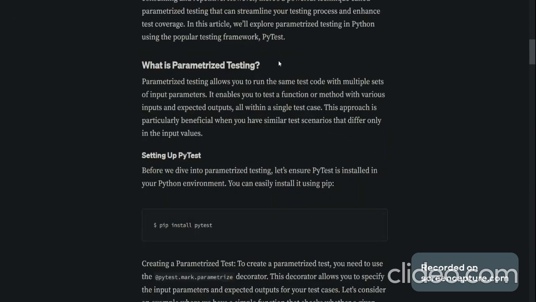What is parameterized testing? Parameterized testing allows you to run the same test code with multiple sets of input parameters. It enables you to test a function or method with various inputs and expected outputs, all within a single test case. This approach is particularly beneficial when you have similar test scenarios that differ only in the input and output values.